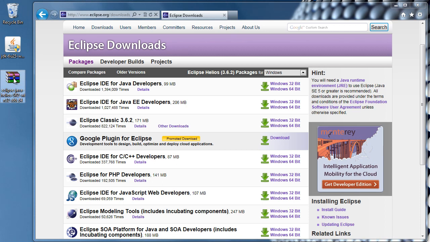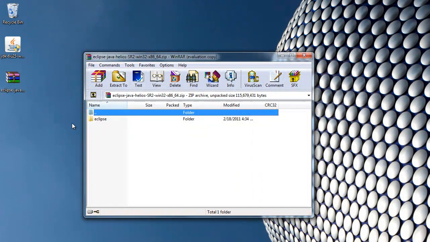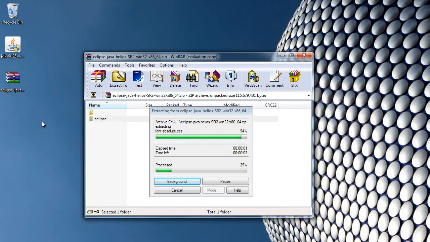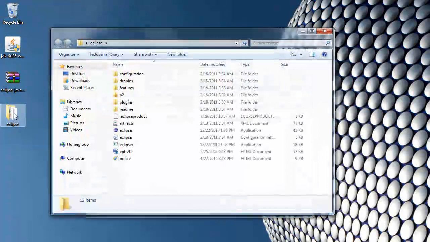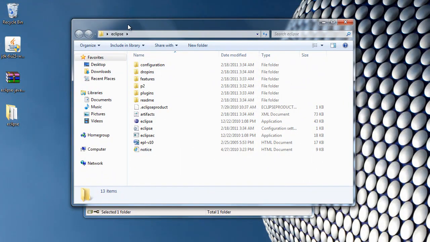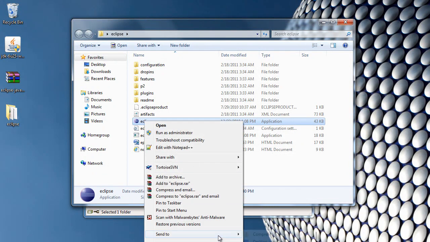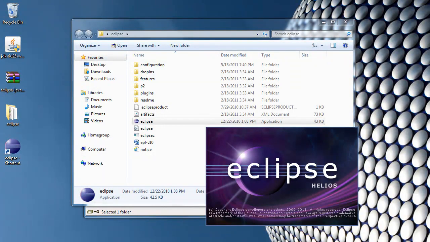Once you have Eclipse downloaded, there really isn't an installation for it. Just open it up, unzip the Eclipse folder, and you're pretty much good to go. If you open up that folder, you'll see the Eclipse application right here. What I usually do is right-click it, send to desktop to create a shortcut, and you can go ahead and start Eclipse up from that shortcut.